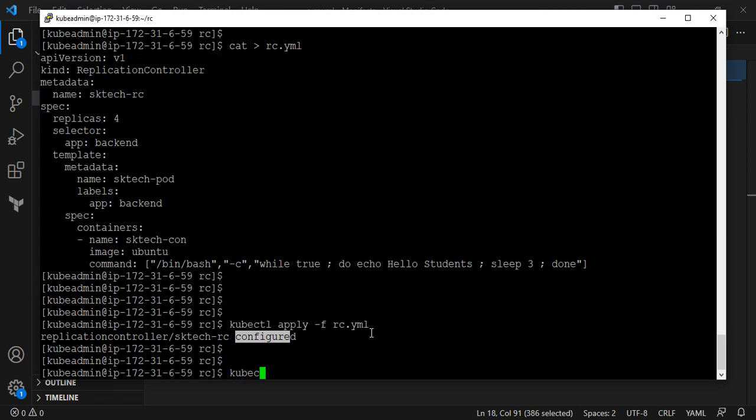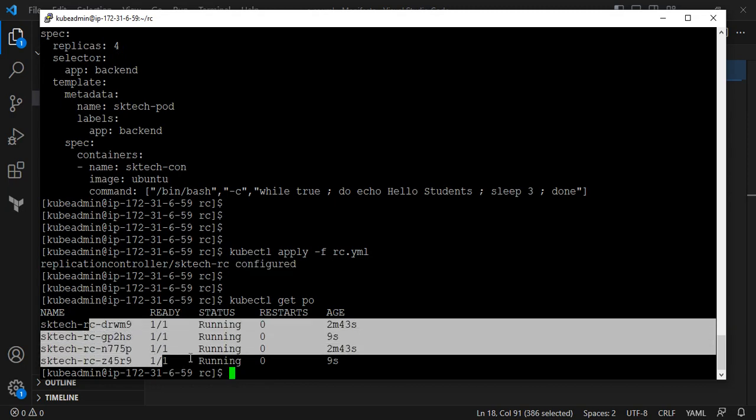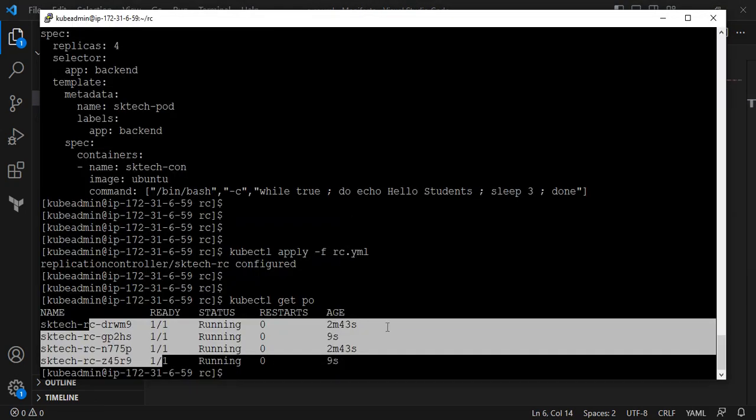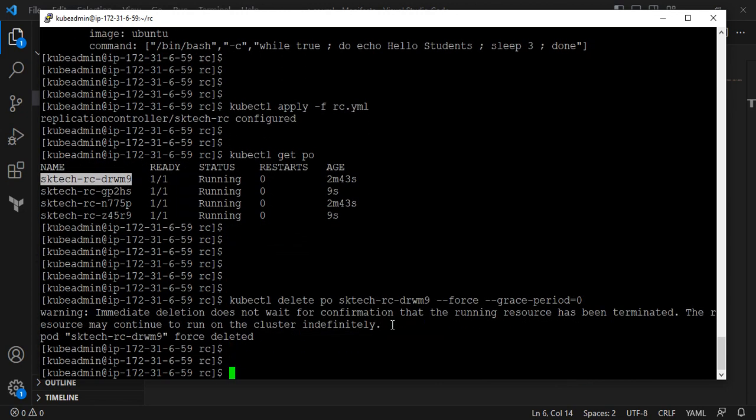Now you can go and check kubectl get po. See this time, 4 pods, because I changed the value in the replicas. See, 4. That's the reason. Now we will validate the behavior of Kubernetes. Intentionally I am trying to delete this pod. kubectl delete pod, the pod name, with --force --grace-period=0. Let's see. Okay, successfully it is deleted.